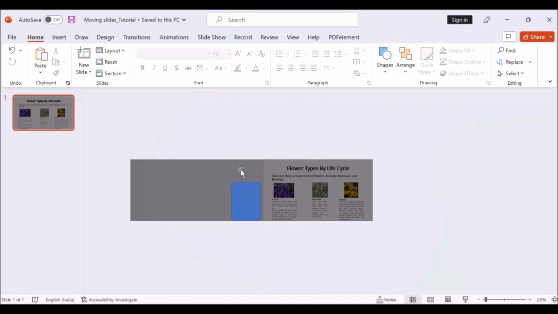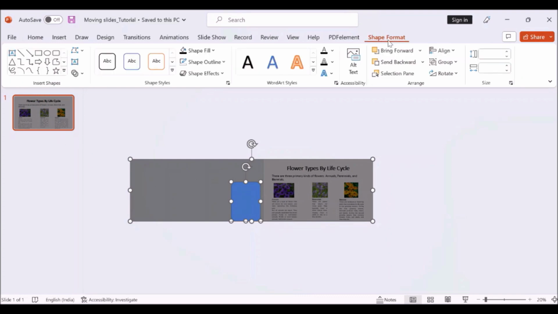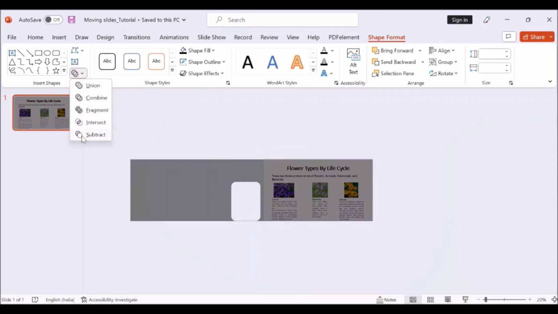Okay, now I am going to select this whole rectangle first. After that I will select this rounded rectangle by holding the Control key. So both are selected now. Go to this shape format and you can see this merge shapes option. In that, select subtract. See, now it has become something like this. This part is removed from the big rectangle.